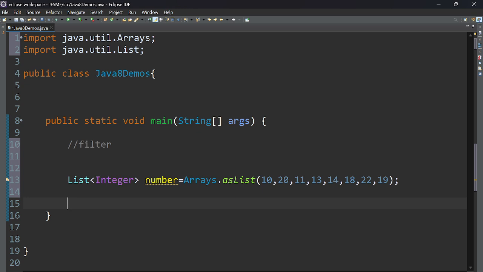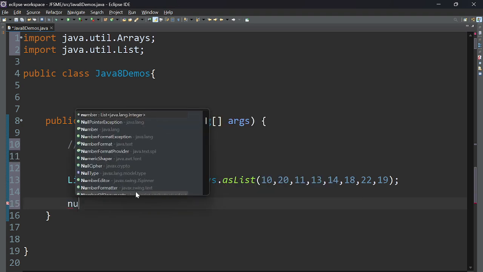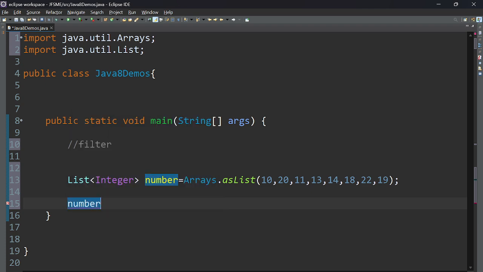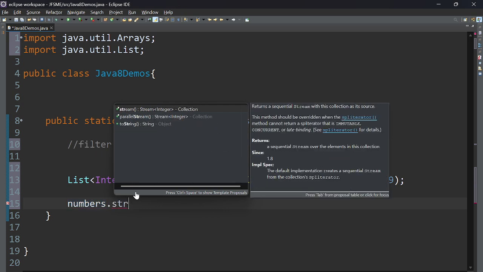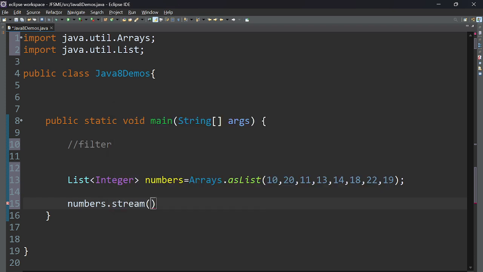Now my requirement is that I want to filter out all the odd numbers. After filtering, I just want to have the even numbers, right? So that's my requirement. How will I do it? By using streams. So we can simply say numbers.stream. This function stream performs the stream operation, which was again added in Java 8. Now what stream operation do I want to perform?